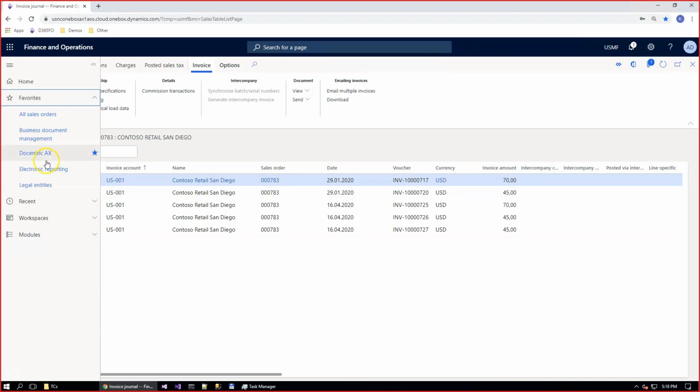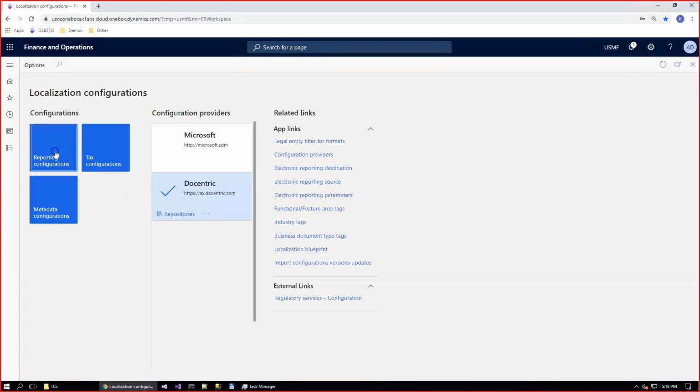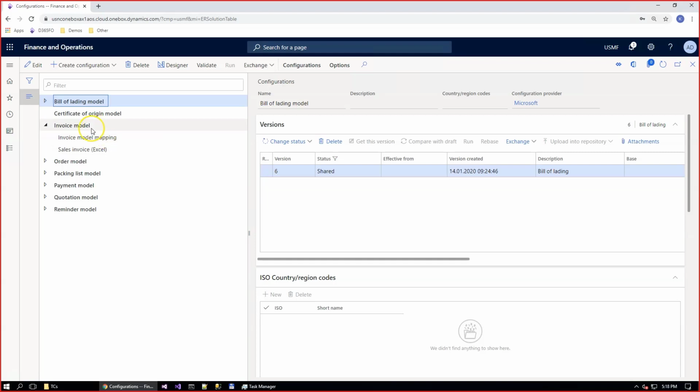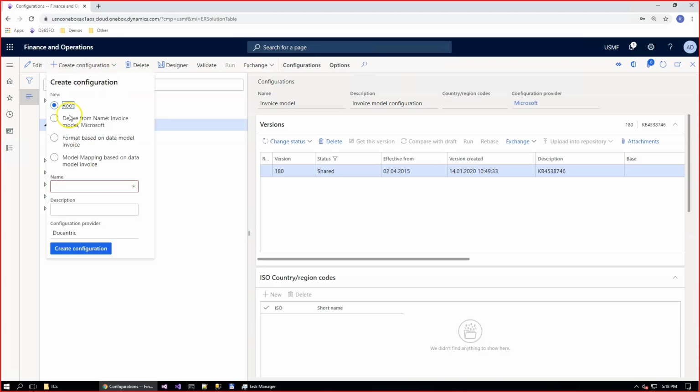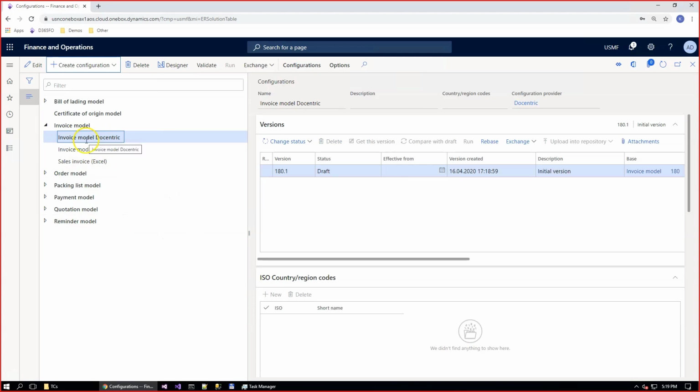Let's go back to the electronic reporting framework, to the report configurations, and let's extend the model and model mapping that we just imported. So how do we do this? Basically, we need to create a new configuration which will be derived from Microsoft's invoice model, and we will name it invoice model Docentric, and we will create the new derived invoice model configuration. Next thing I need to do is to extend this model with additional data. And how do I do this?